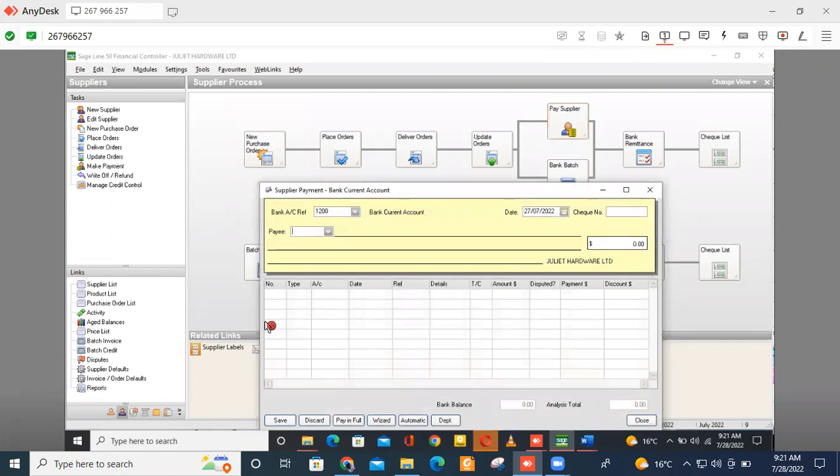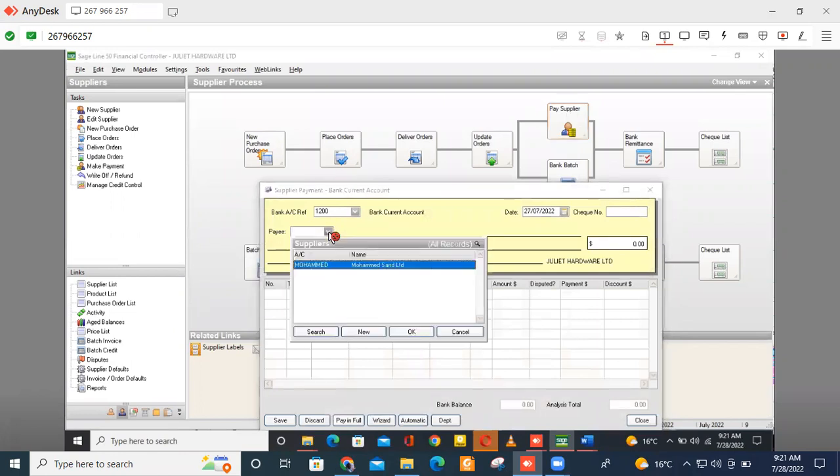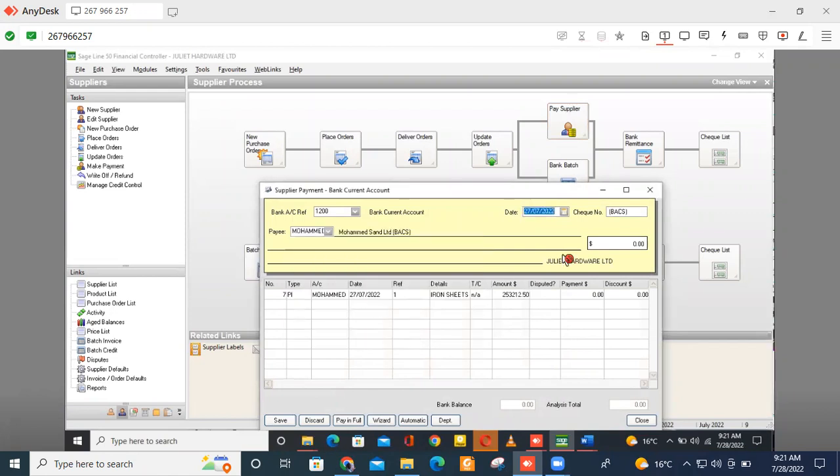So when you select pay supplier, now you'll have the payee. We have been purchasing from Mohammed. So you'll select Mohammed, then you click what? OK. So when you click OK, the total amount that we were supposed to pay will show: 212.50. This is the total amount that we need to pay from who? Juliet Hardware Limited.